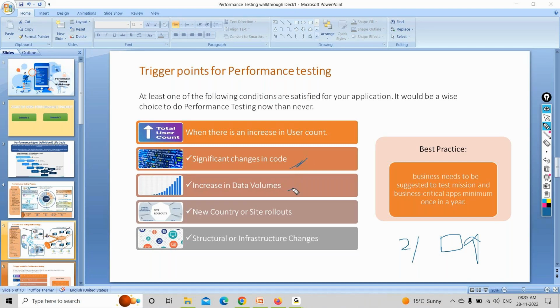Increase in the database volume, let's understand this. Again, I'll take an example of Amazon.com only. When Amazon started, let's say I copied Amazon.com and opened one Amazon India. Now, when I opened, the user base, or the inventory, or the data that I have for the users in my system, was almost nil. So some 10 users are there.